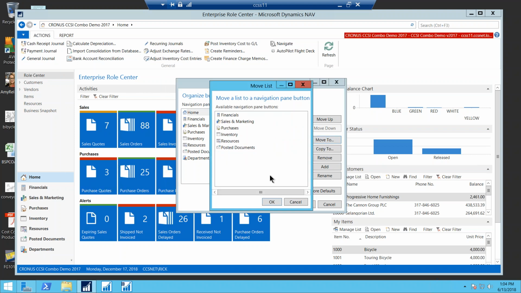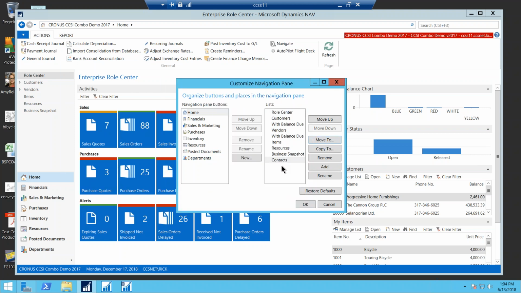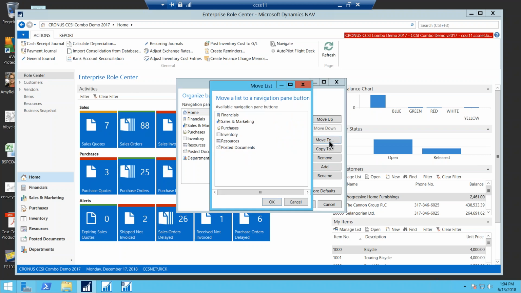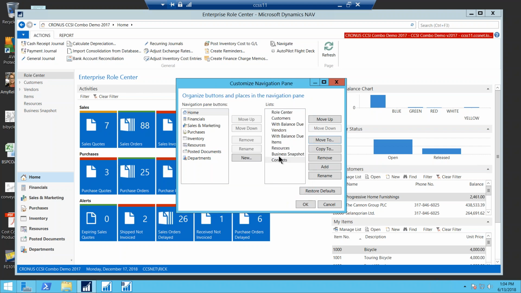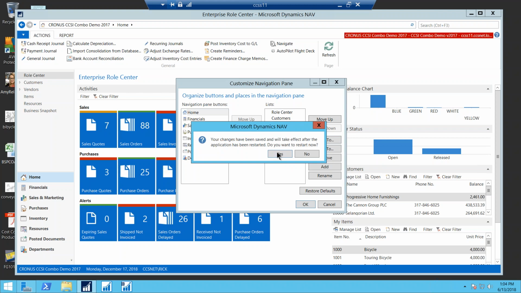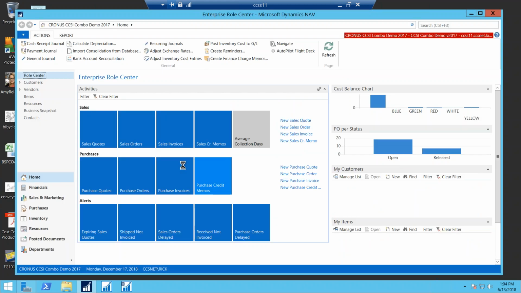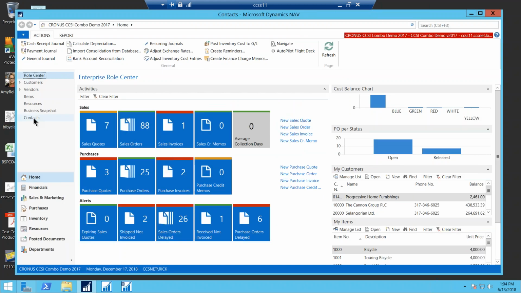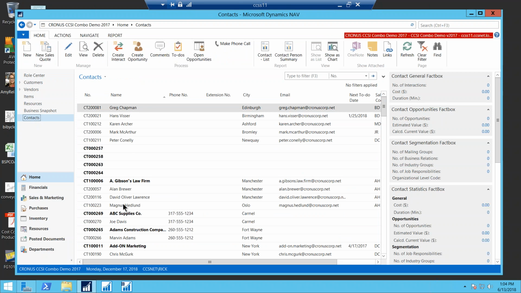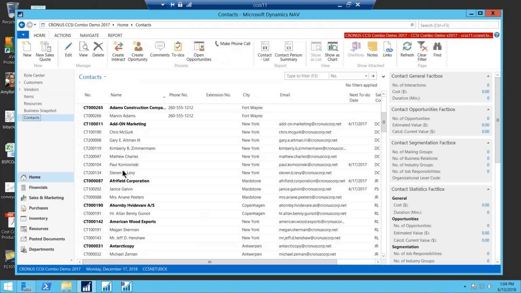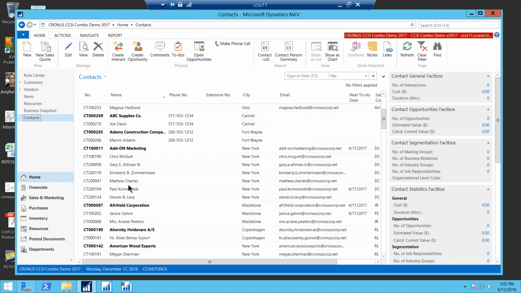So I just say okay, and it adds that choice right to the menu. I like to put those contacts, I want to move them up just a little bit. What's happening here? Okay, so I'm going to leave it where it is. All right, so we'll say okay, it needs to restart. And so now I have contacts. This is the people that you do business with, right here on your screen. So it's that quick and easy to modify this Role Center.